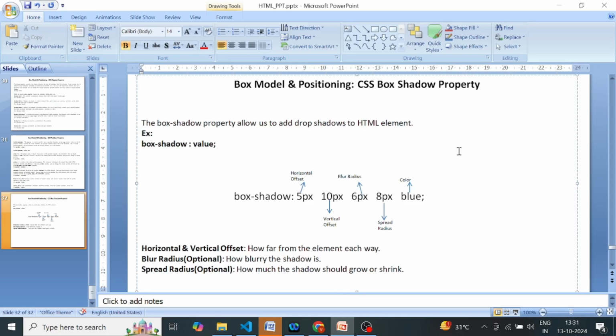Hi guys, welcome back. In this video, I am going to explain the CSS box shadow property. The box shadow property allows us to add a drop shadow to an HTML element. If you want to add a shadow to your HTML element, then we can use this box shadow property.